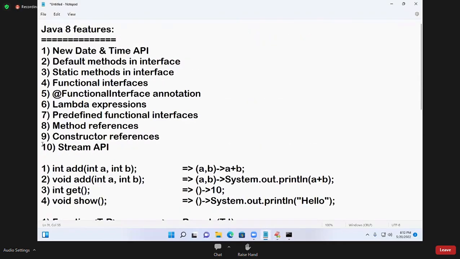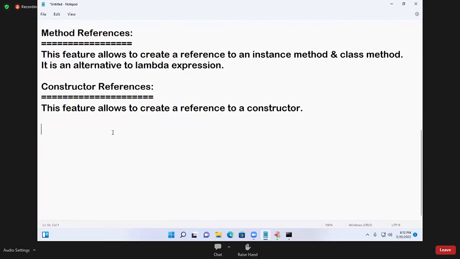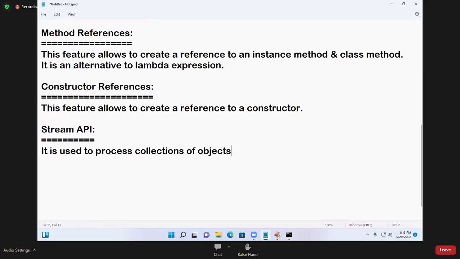Next, Stream API. It is used to process collections of objects. If you want to perform any operation on collections of objects, we can go for Stream API.